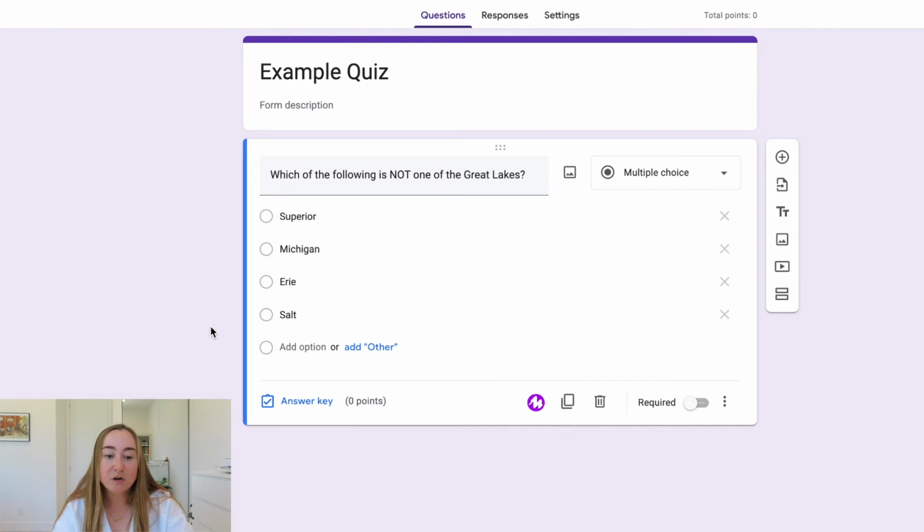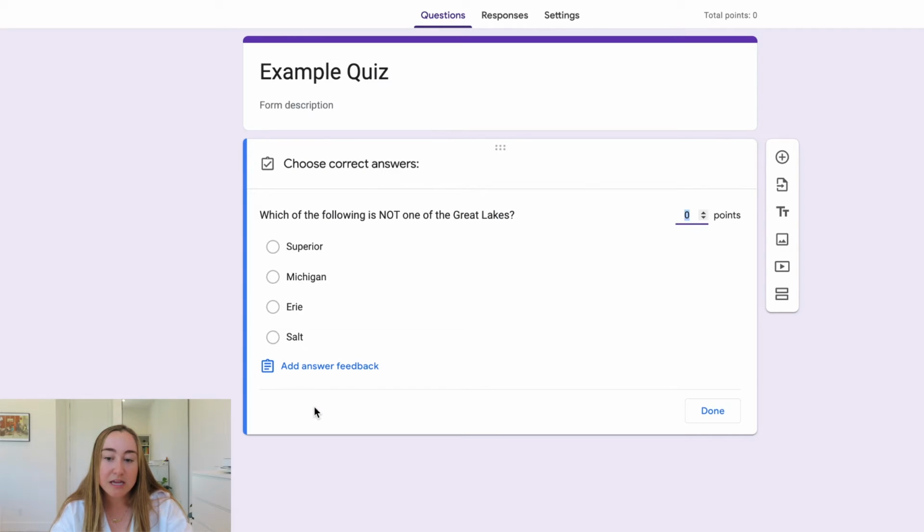Now because this is a quiz, we want it to be able to auto grade so that the Google Form knows what the correct answer is. So what you can do is to add an answer key, you'll want to click on this button right here that says Answer Key. So I'll click on Answer Key, and now you'll see that a couple things have appeared. First, in this top right-hand corner of the question box, there's a place for us to assign a certain number of points to this question.